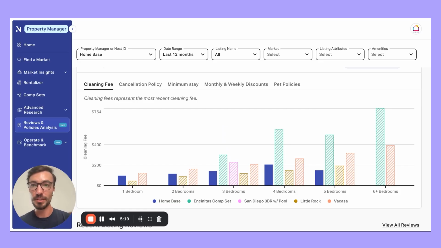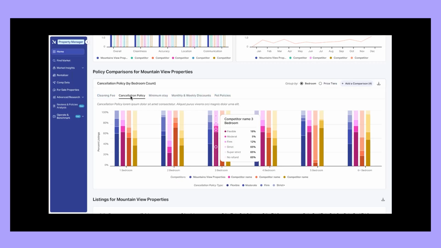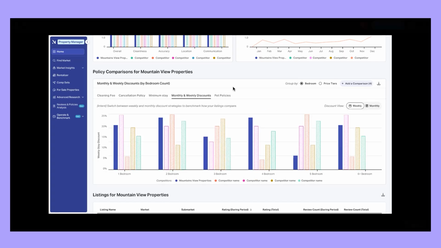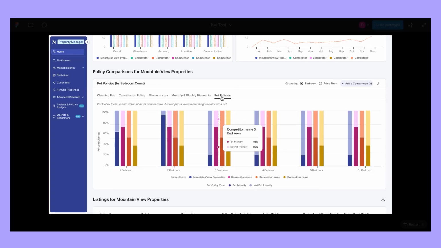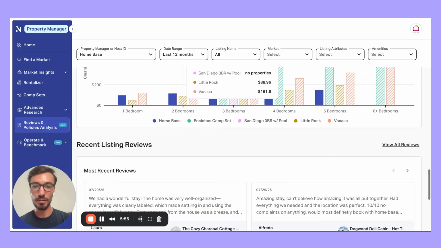The rest of these tabs are coming soon, but I do want to show a prototype here on how things will look in the future. So we'll have cancellation policy. So it'll be really easy to see what percentage of your properties have flexible, moderate, firm, strict, etc. We'll have minimum stay in there to be able to see those breakouts as well. Monthly and weekly discounts, right? So really understanding what percentage you offer off for monthly and weekly discount and how that differs amongst the market or competitive property managers, and pet policies as well. So super excited about these items coming soon.